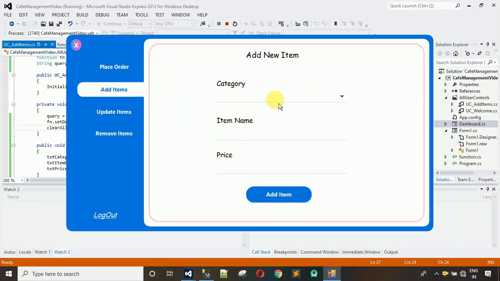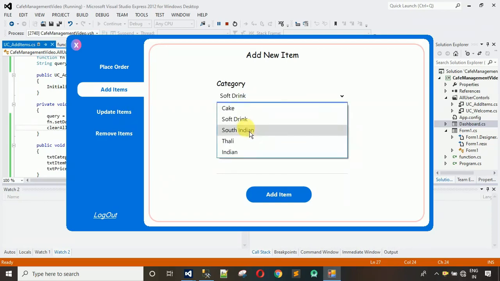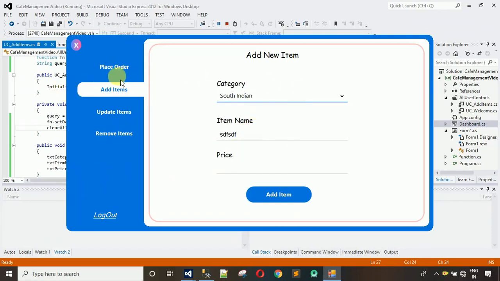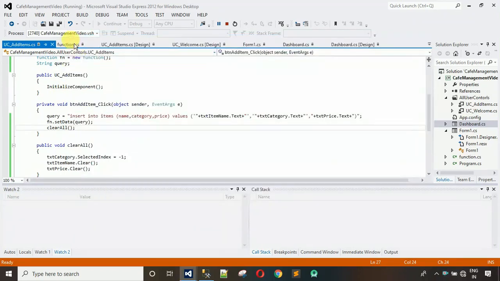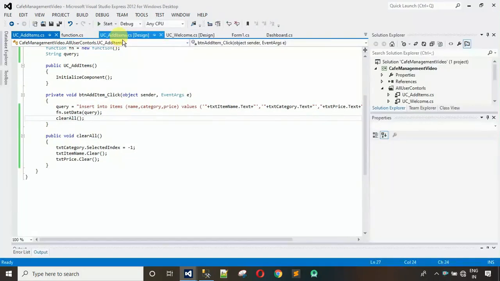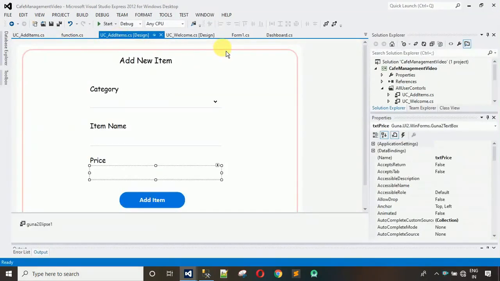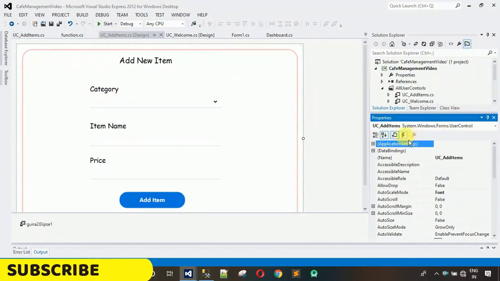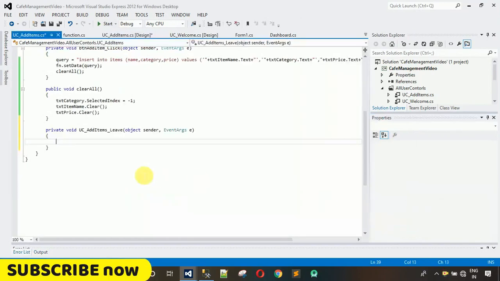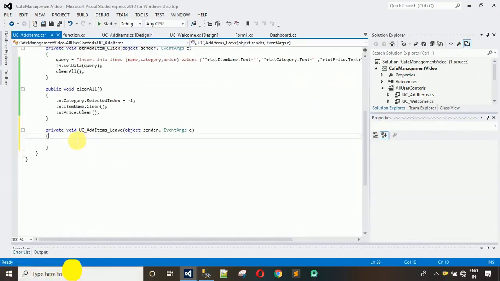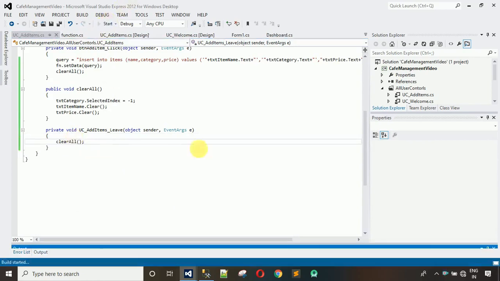One more thing I want is whenever I write something and then leave this user control, I also want to clear these text boxes. So how to do that? For that, we have to move back to this user control, add item, right click and go to properties, select this event, and just click on this leave. Just double click on this. This will generate a UC add item leave event, and you have to call the method clear all over here. That's it. Now start this and let's see if this works or not.